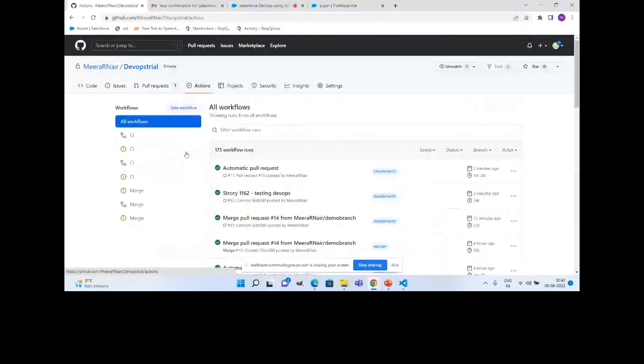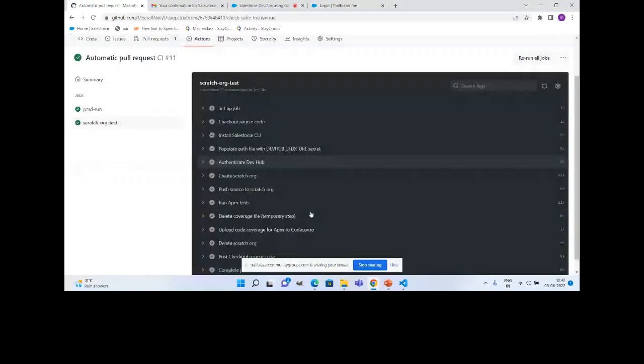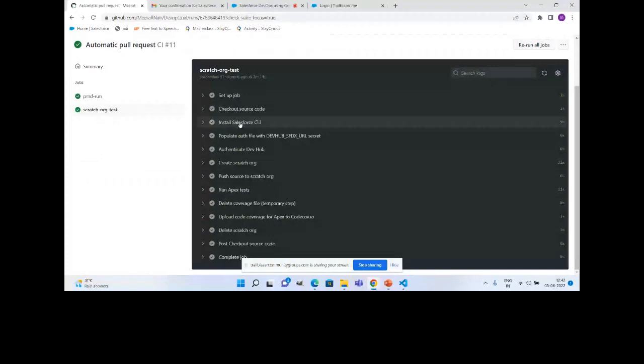When the pull request is getting created, there is one more action that is getting executed on the pull request creation. That is the PMD run and scratch org test. PMD run, since we have already done, we can ignore. But the scratch org test, you can see all the steps here. It is actually going to check out the code first, not locally, but into the remote server where this is getting executed.